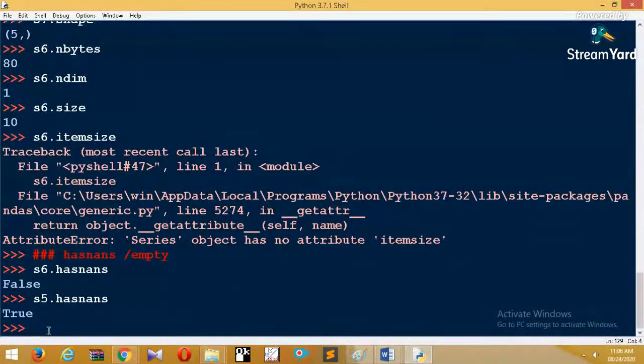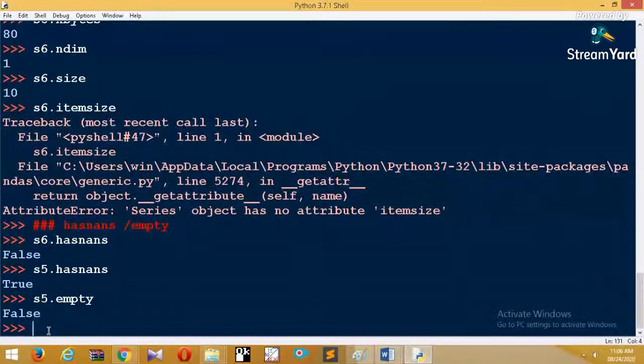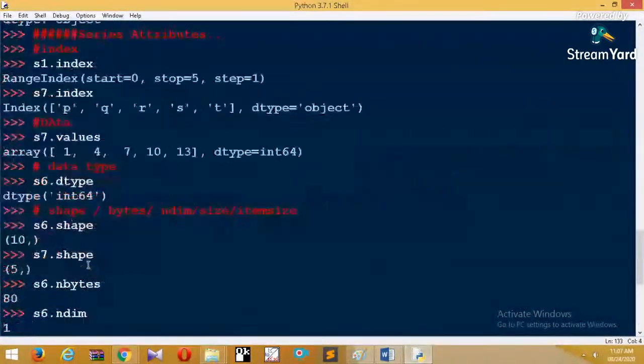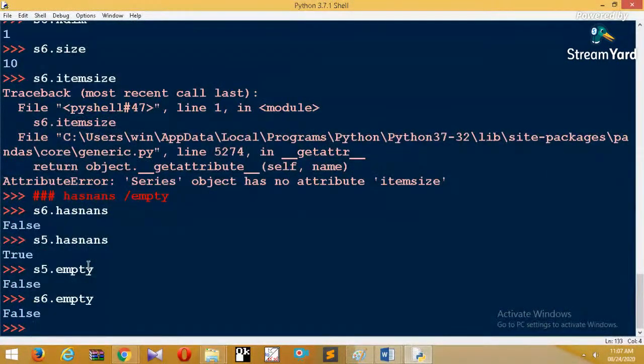And empty means if a series is completely empty, that means nothing is contained in it, then it will give you True, otherwise False. If we give s5.empty, it gives False because it has the NaN value. And s6.empty will also give us False because those series we have created all contain some values. So these are the different types of attributes that we can use.